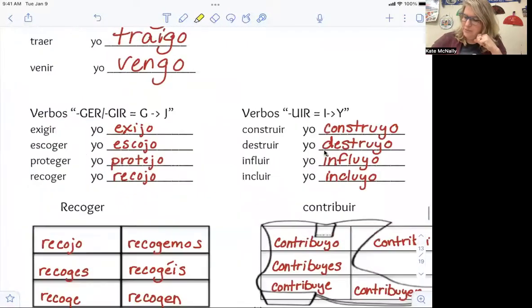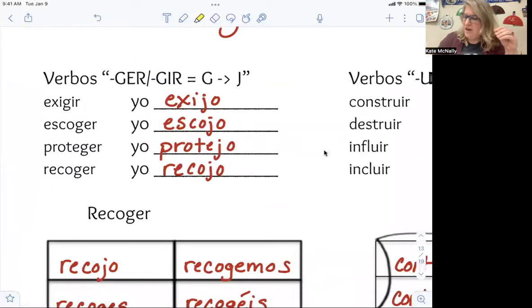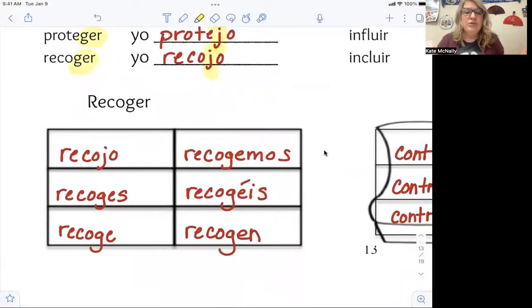This next group, verbs that end in GER or GIR. When you have a verb that ends in GER or GIR, the letter G switches to a J. It converts to a J. And once again, that only happens in the yo form. So look at how recoger would work. Yo recojo, tú recoges, ella recoge, nosotros recogemos, vosotros recogéis, ellos recogen. That G to J only happens en la forma de yo. This whole page is about irregular yo forms.